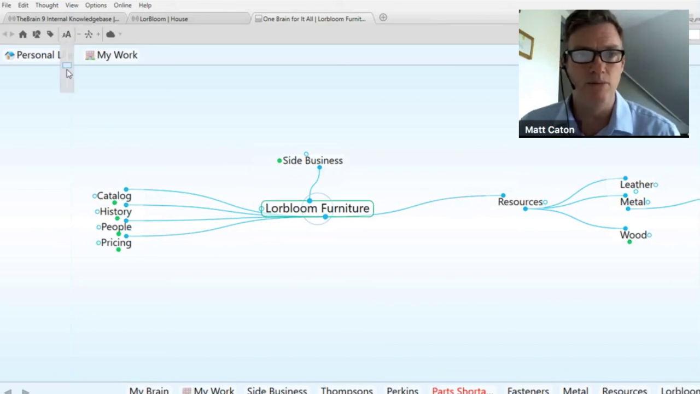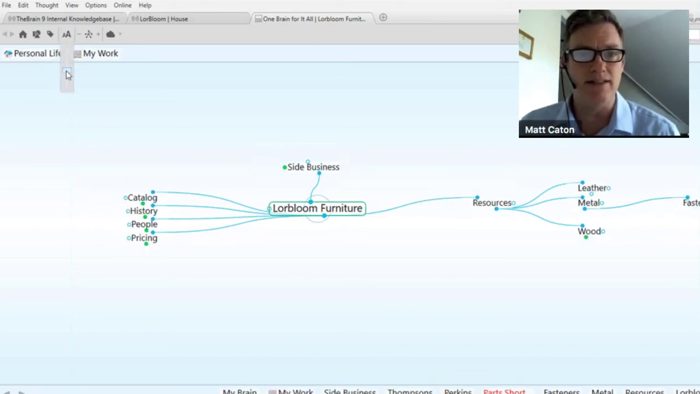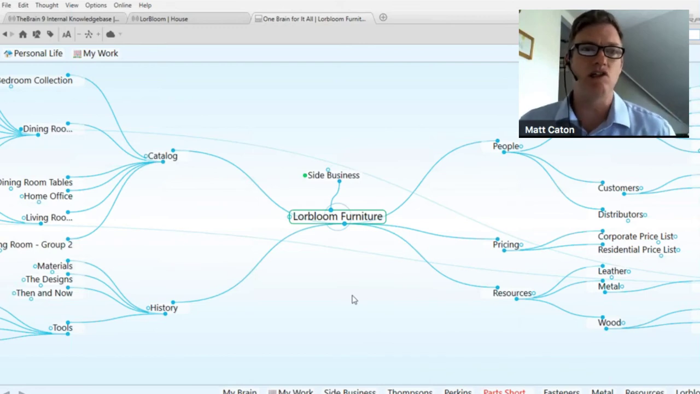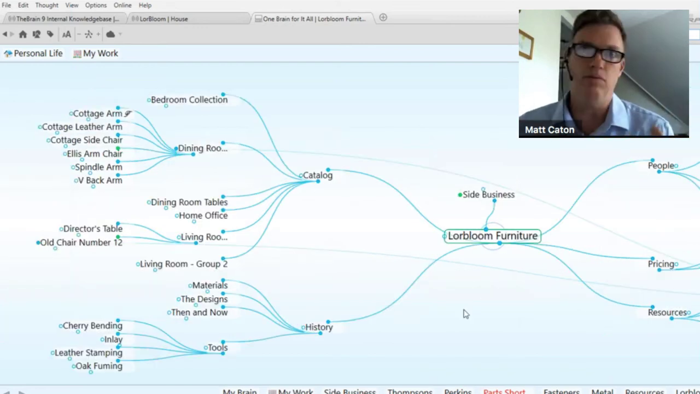So here's my Laura Bloom furniture. And anytime I click on the plus sign, I can decide how far out I want to expand this view. And obviously it depends on screen real estate, or what size your monitor is, or how many layers deep you want to expand and view.